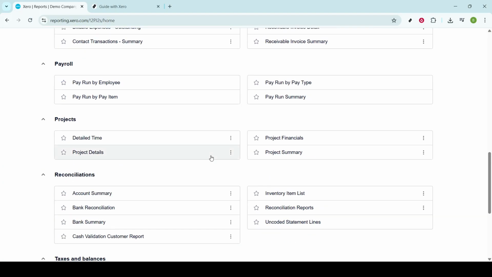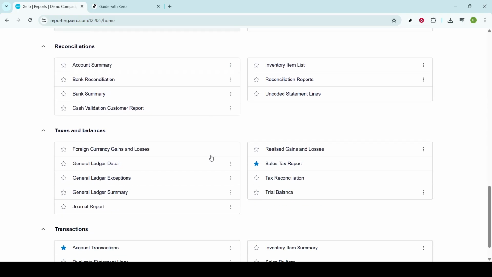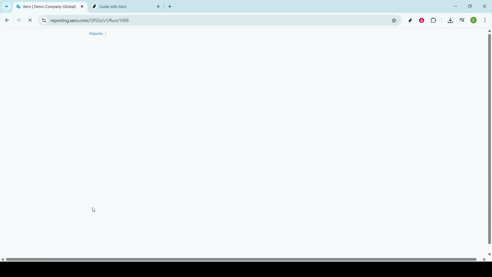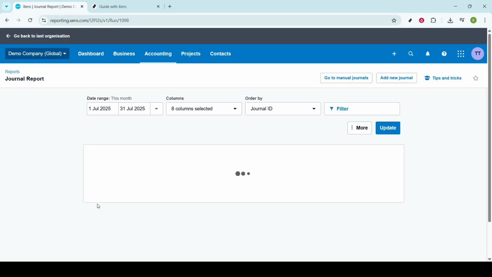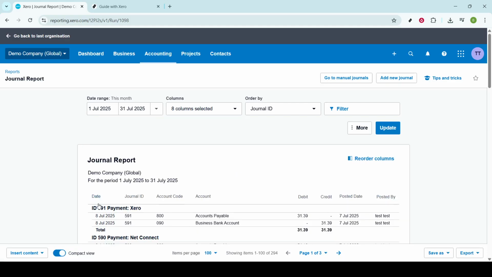This particular report is a goldmine. It offers a comprehensive view of all the journal entries recorded in your accounting system. When you locate the journal report, give it a click. Doing this will take you to a new page, a space filled with all your journal entry data. On this page, you'll have the opportunity to delve into your manual journals.